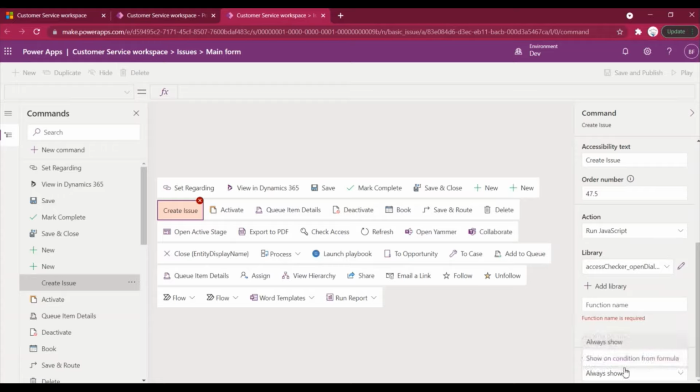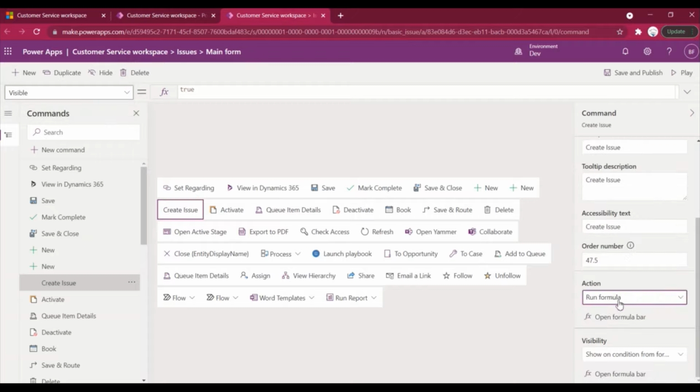Also, if I want to change the visibility, if I want to add conditions, you see there is one more option added, that is visible. Now if I click run formula and open the formula bar, on the visibility I can mention the if conditions according to which it should be visible. So that's how we can do that. But as of now, let's show it always.